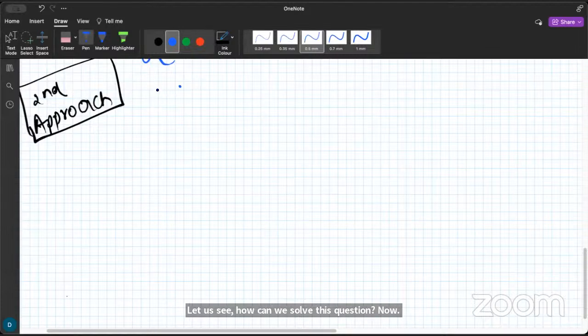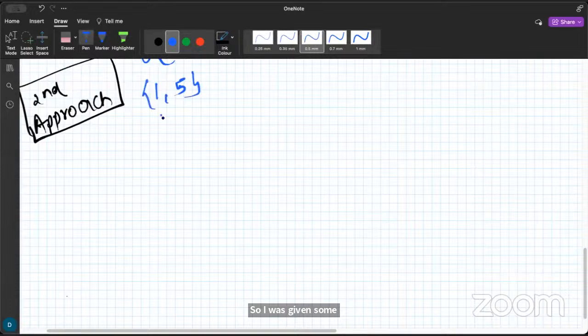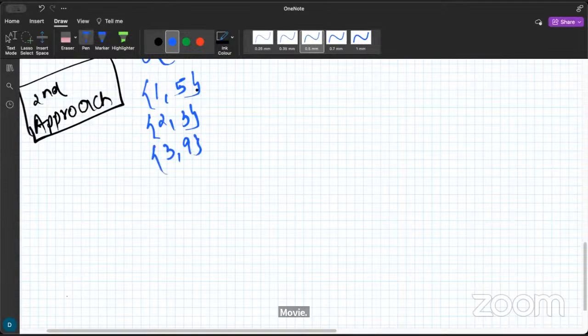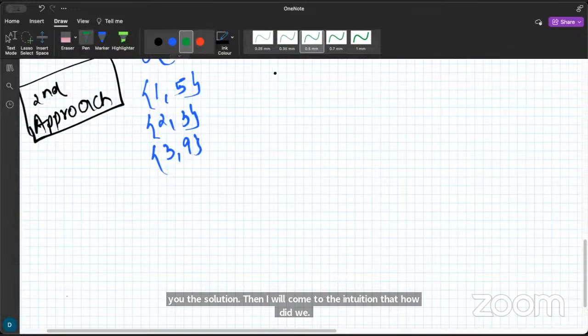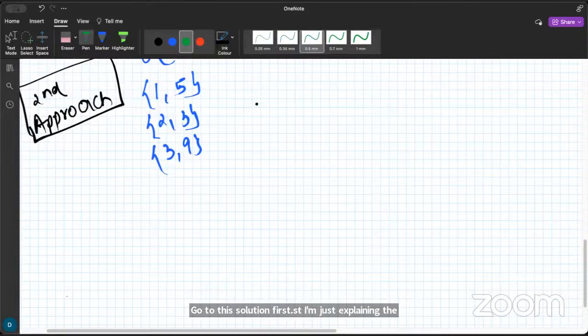So I was given some ranges, suppose 1 to 5, 2 to 3, and 3 to 9. Now, first I will tell you the solution, then I will come to the intuition of how we got this solution. First, I am just explaining the solution. Then I will tell you how we came to this solution.